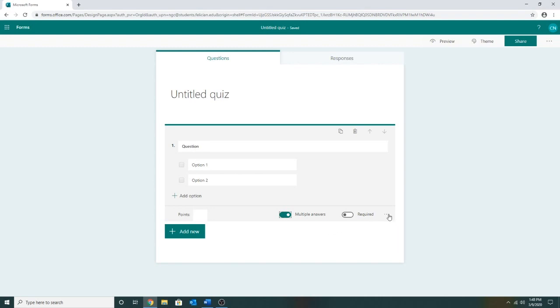So these three dots have more options. Shuffle options means that the order that the students see the answers will be randomized. So different students will see the options in a different order. And then math has to do with if you want to enter in an equation for your question.